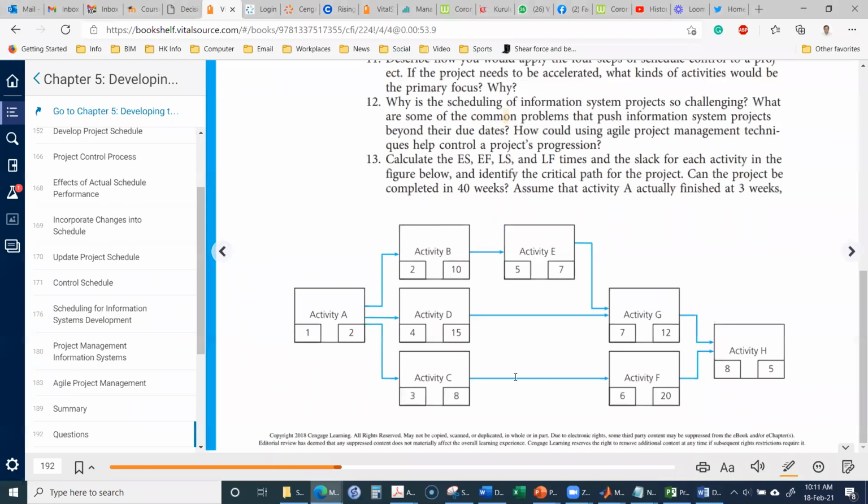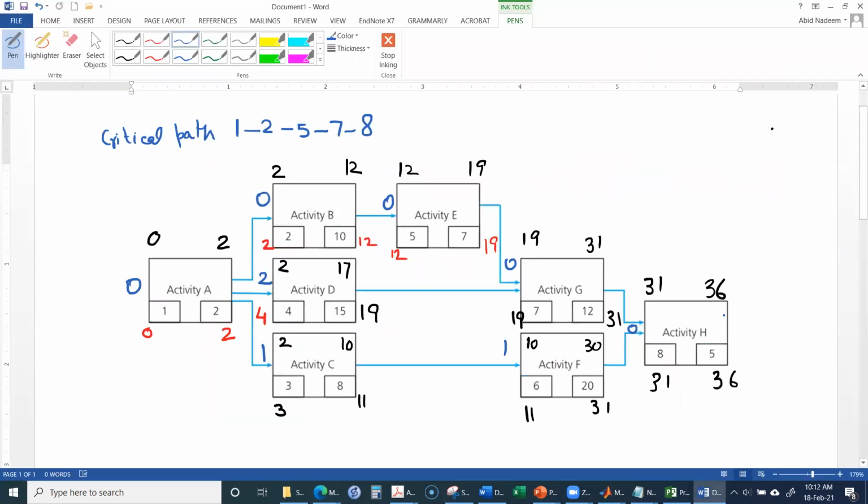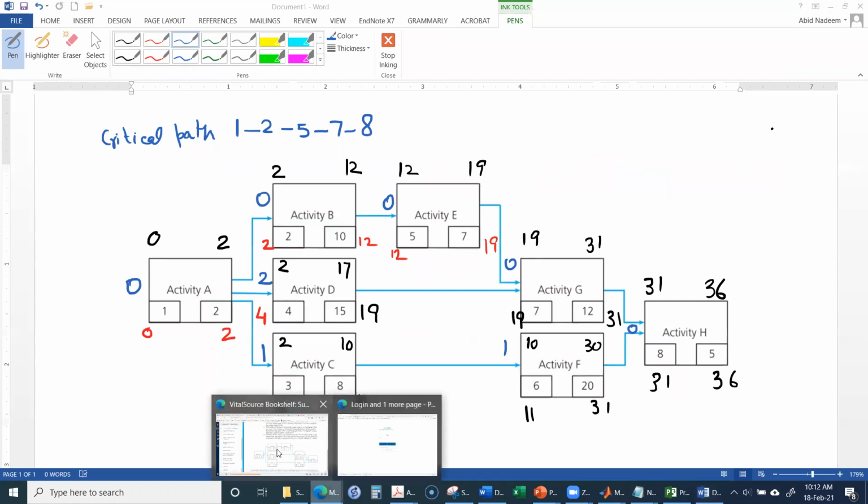So in this case, the question is, can the project be completed in 40 weeks? The answer is yes, because the project can be completed within 36 weeks.